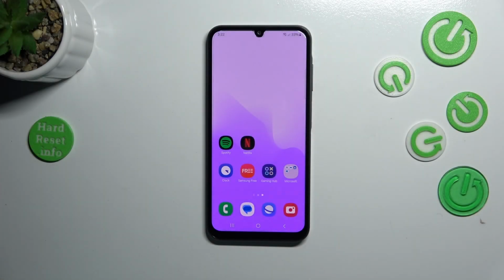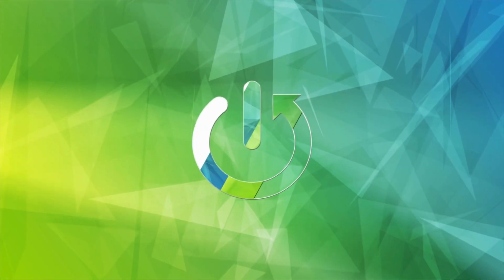Hi everyone, in front of me I've got Samsung Galaxy A25 and let me share with you how to enable the developer options on this device.